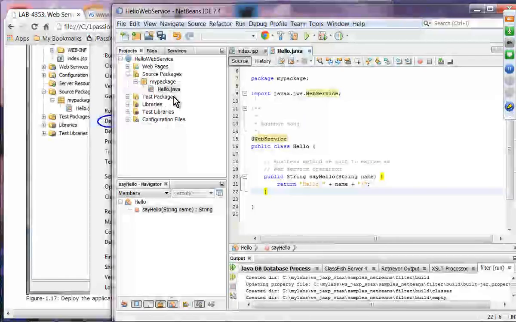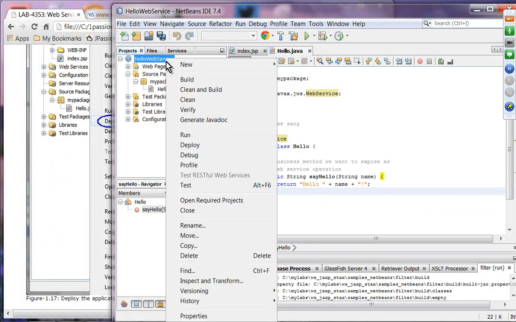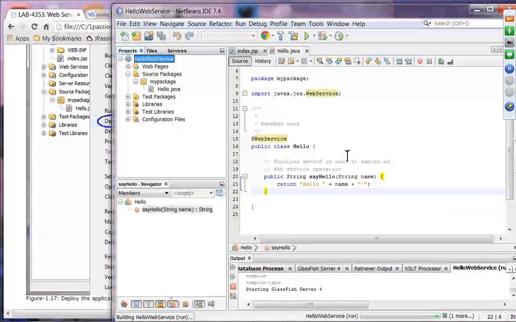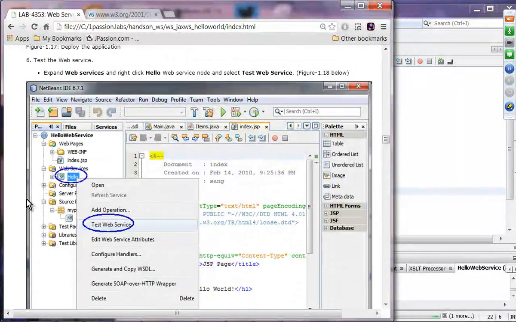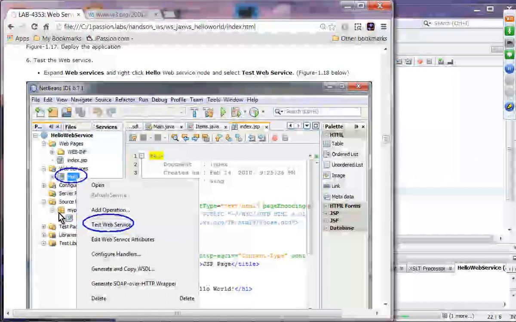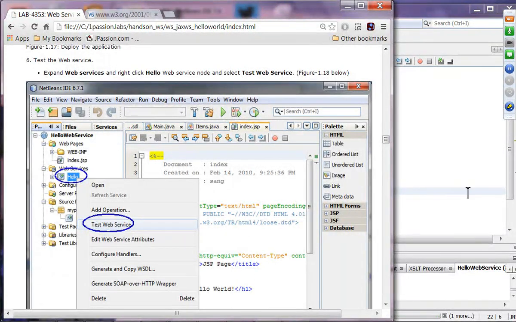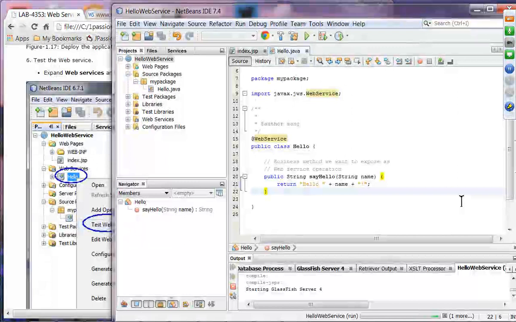Okay, so what we are going to do is run it. You can run it or you can deploy it, and then we are going to test it. So it's starting a GlassFish server 4. Then we are going to test it.